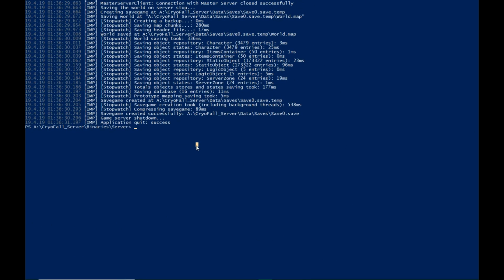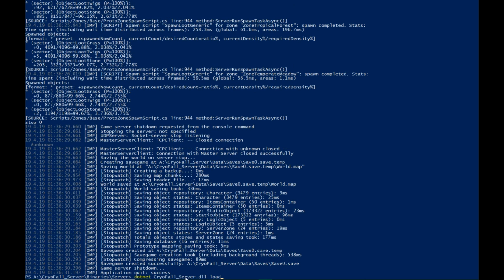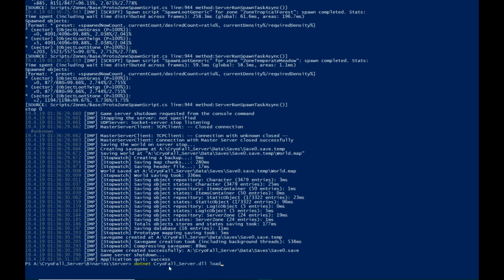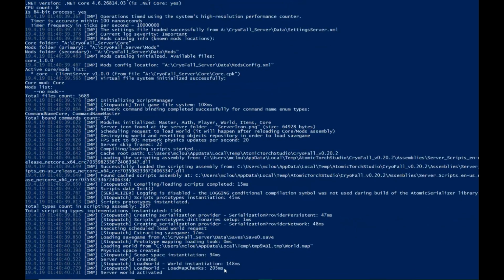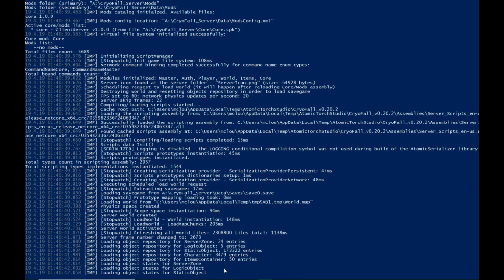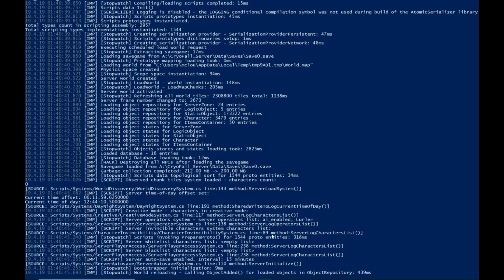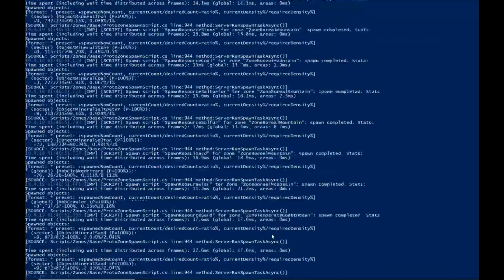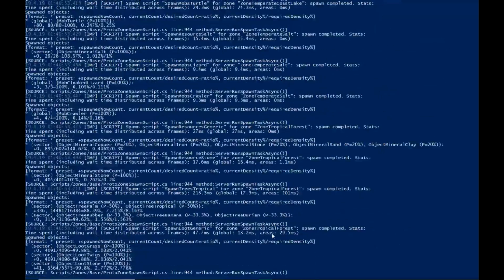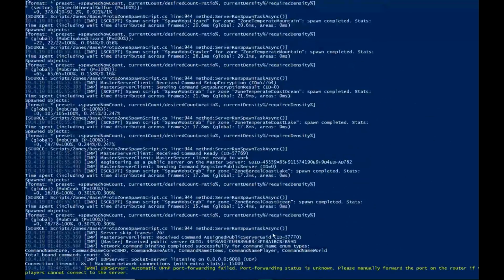Alright, so what you're going to do is paste this code in right here. So it's dotnet CryoFall_Server.dll load. Now, as soon as you hit this, this will load it up. Now, as soon as you see the yellow text saying that your firewall isn't working, then your server will be online. Automatic port forwarding failed.